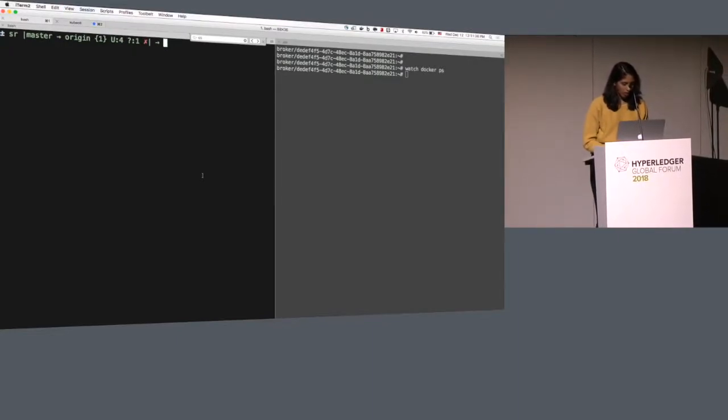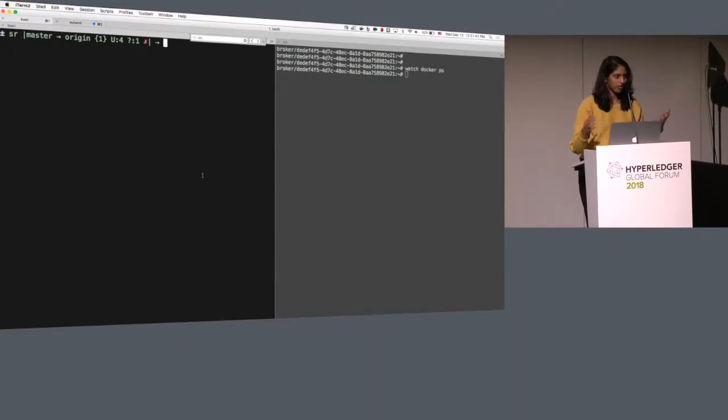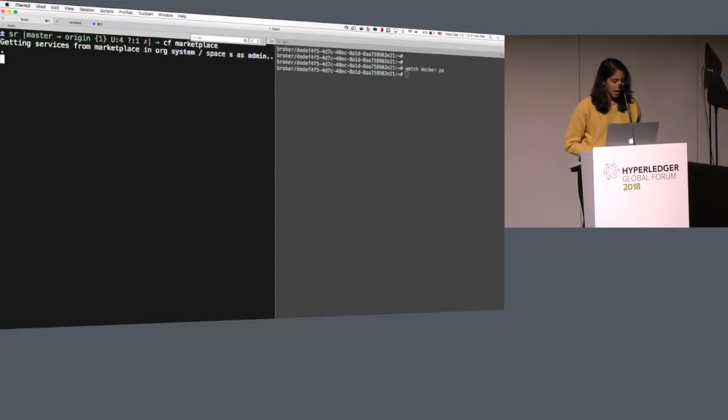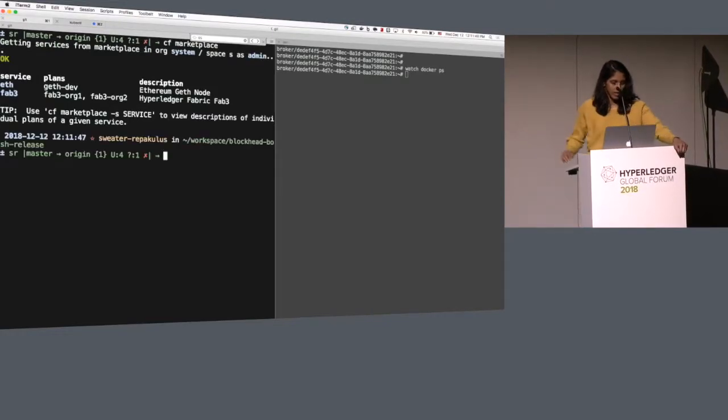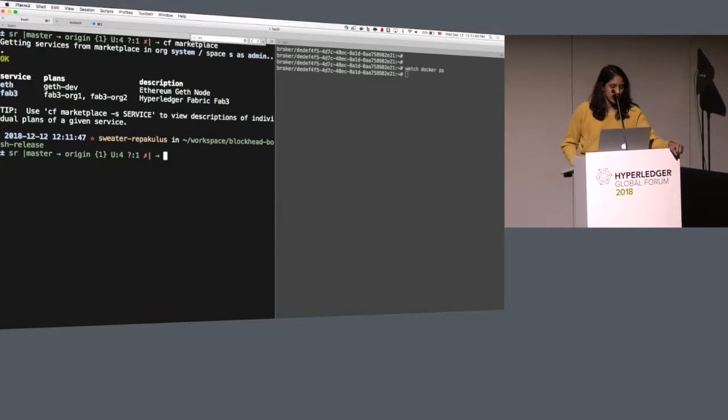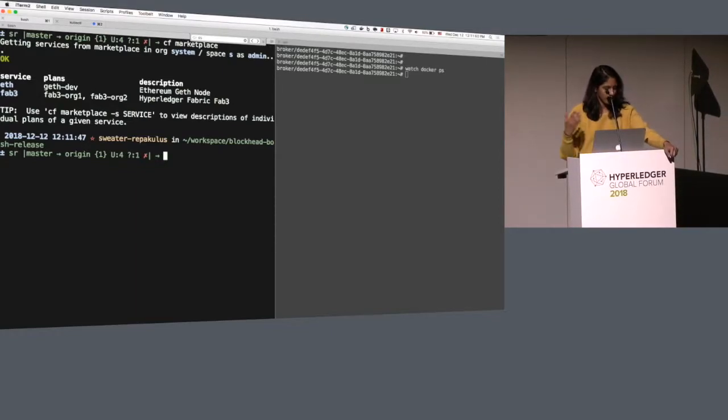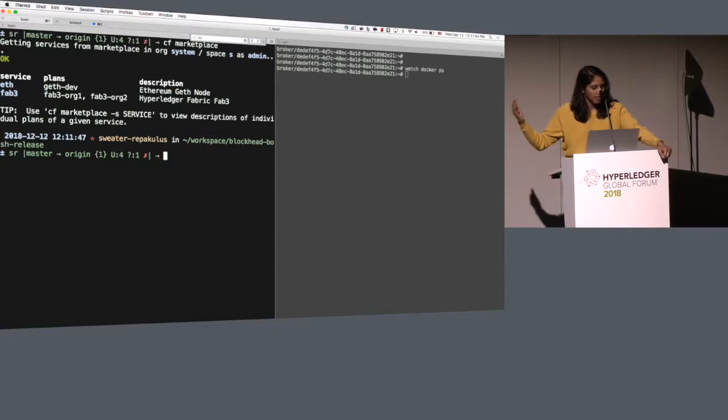So we're going to start off by showing you the Cloud Foundry marketplace. If you're familiar with the PaaS, this is basically all the services that are created. As you can see, we have an Ethereum service, and there's a plan called geth-dev. There's a Fabric service, Fab3, and there's Fab3 org 1 and Fab3 org 2.